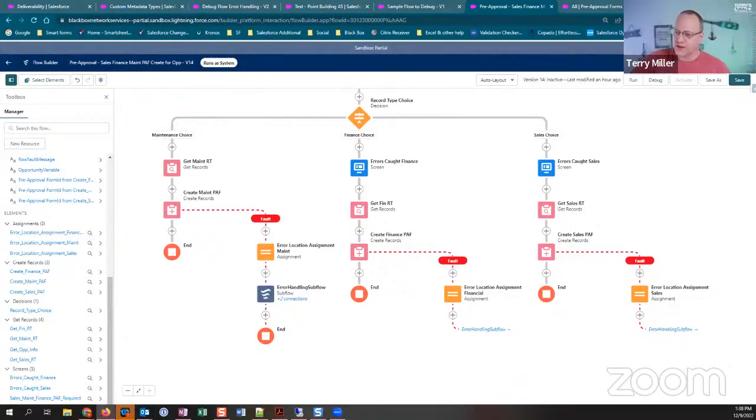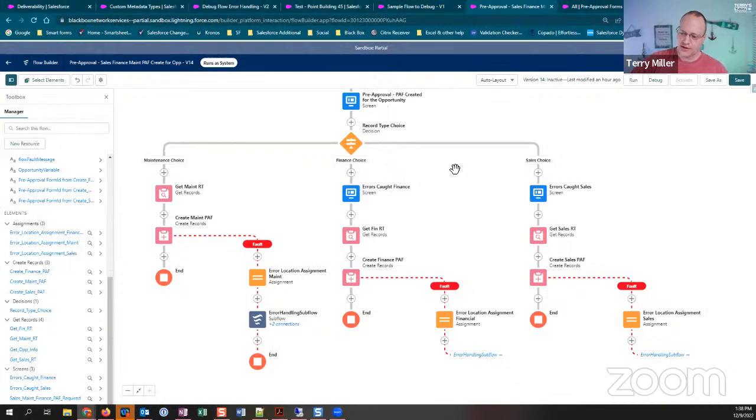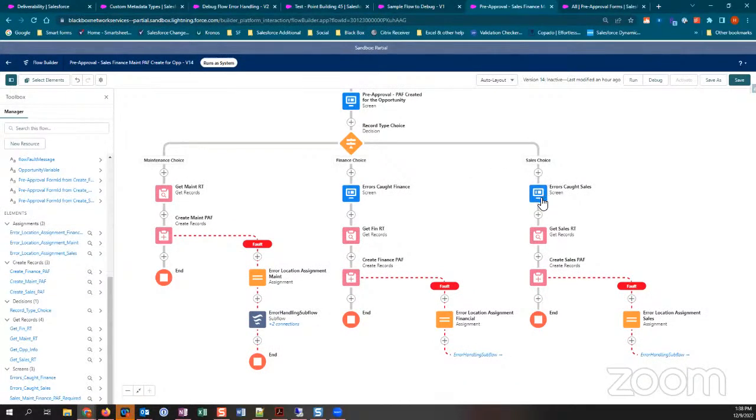So your record type choice decision is just doing an evaluation of the existing state of that record. Right. Once they get here, account managers can do sales, a couple of people can do finance, and maintenance reps can do the maintenance record type. So when it's created, if they don't have access to that record type, I've been getting errors.